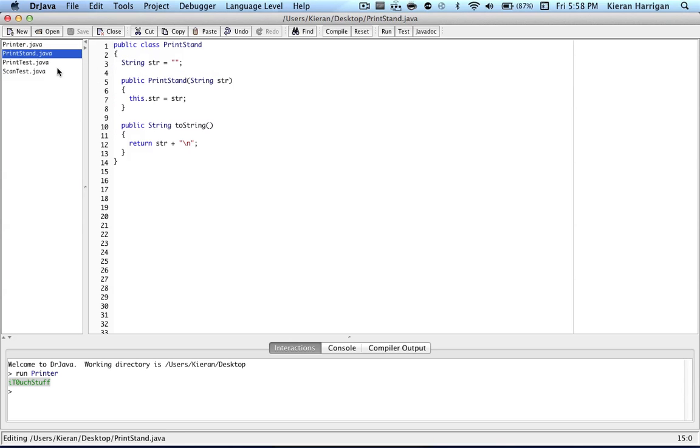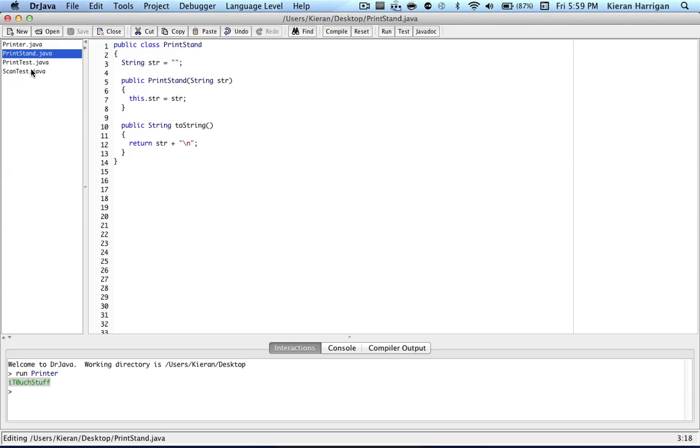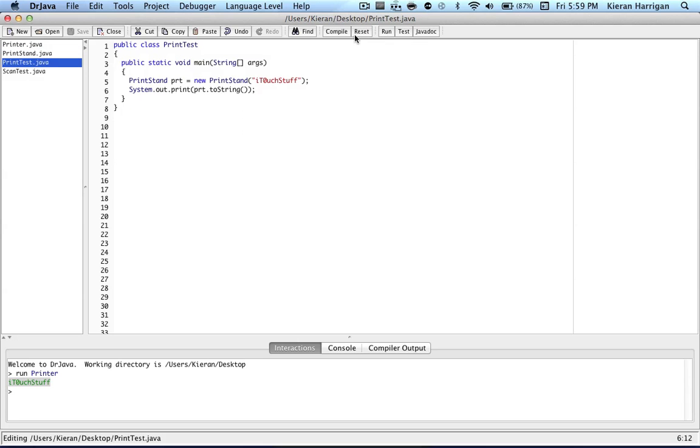What we're doing here is that we have a standalone class called printstand, and in here the constructor basically takes a string variable and sets the instance variable string within here to whatever was entered. And as you can see here, we instantiated a new printstand object with parameter iTouch stuff, and then when we print that out using the toString method that I have, it should give us iTouch stuff as well. So if we were just to run this, it also prints out iTouch stuff.